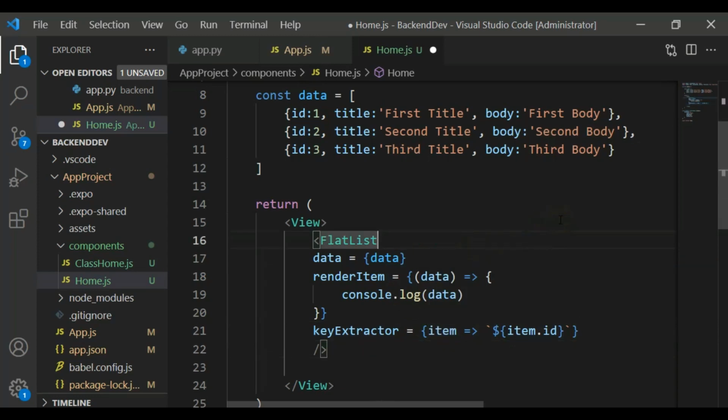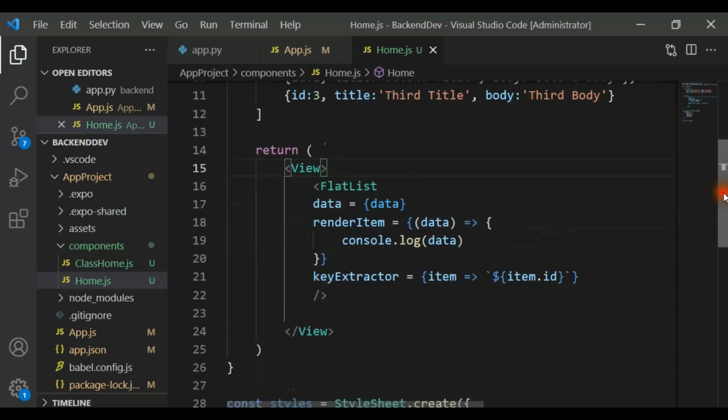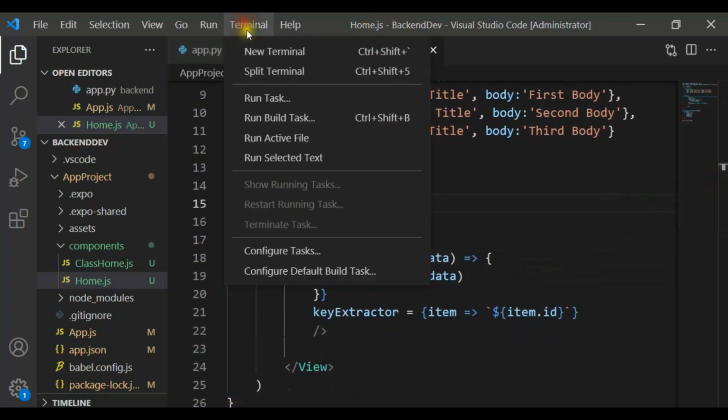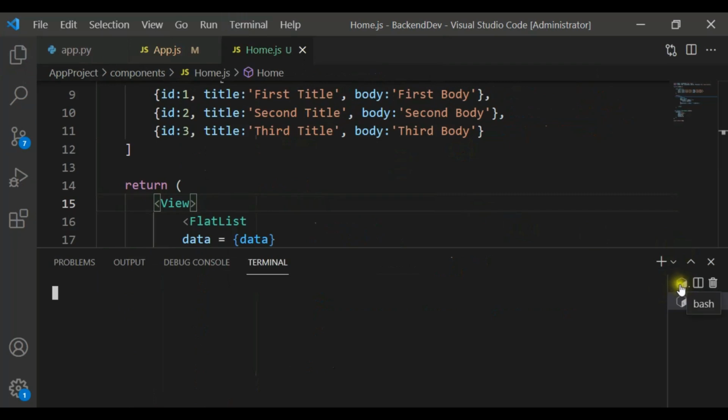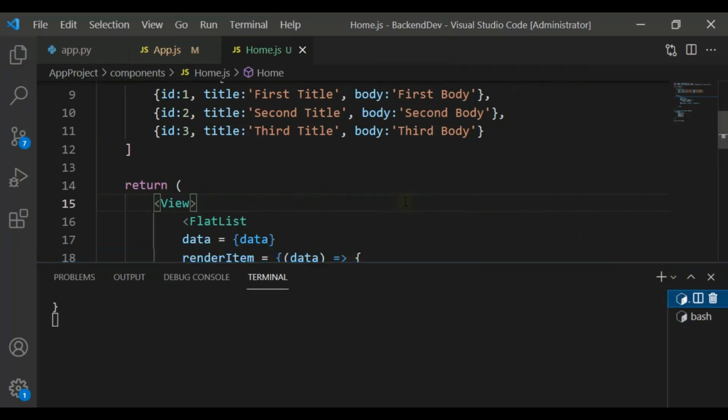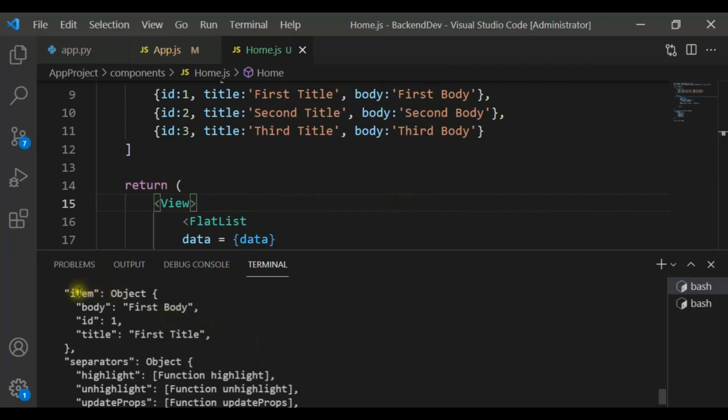So now if I save this flat list, and if I check my terminal, let me just check this. Now you can see that in here I'm seeing my items, my data, and I'm interested in this item.